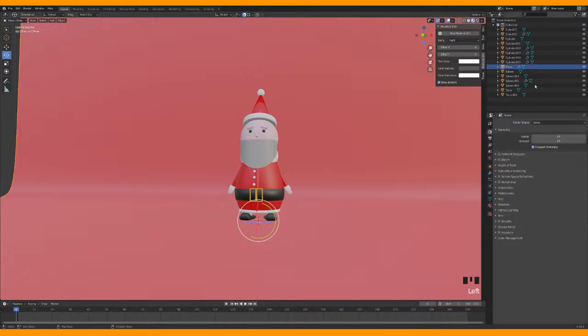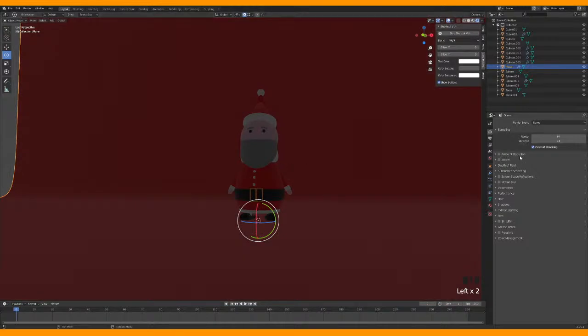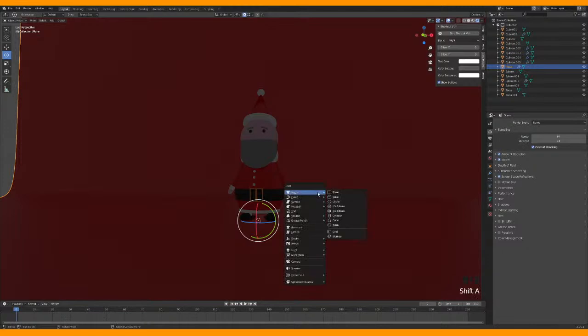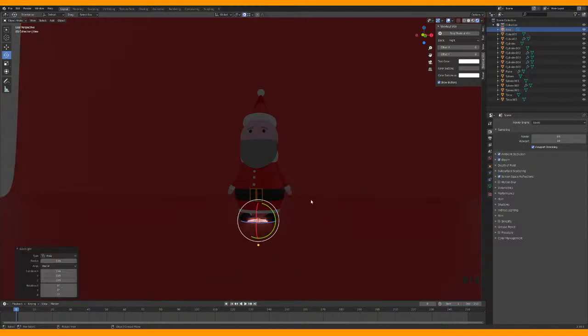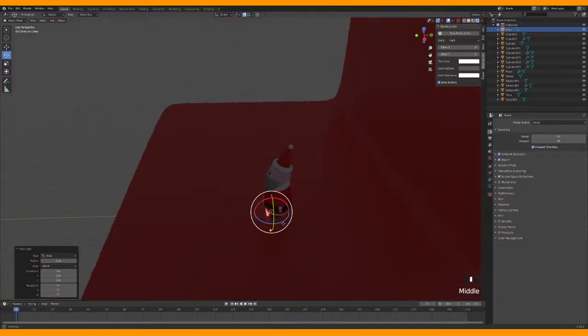Let's go into render mode, and now as you can see there is nothing because there is no light. I'm gonna say ambient occlusion, maybe some bloom. It's Christmas, come on. Screen space reflection, motion blur we're not going to have, and so I'm gonna say add a light, area light. There it is.